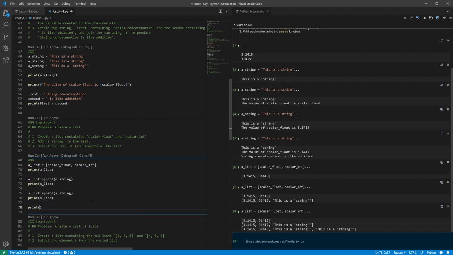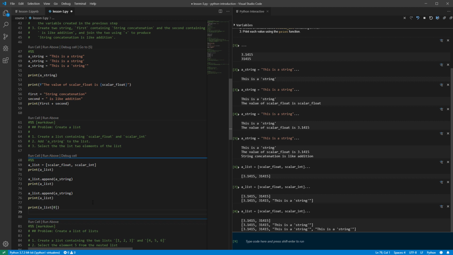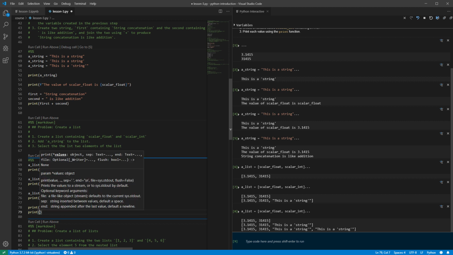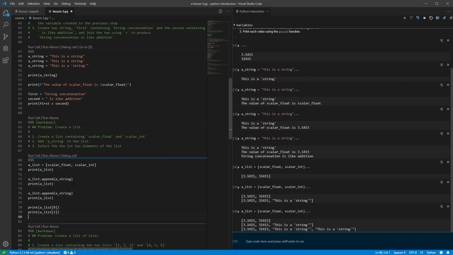So if I type print a list, remember, one important thing about Python is it's zero indexed. The first element has position 0, the second one has position 1, and so on. So if I want the first element, I use square brackets and say, give me element 0. So a list bracket 0 is going to give me the first one. And if I want the second one, I can just type a list bracket 1.